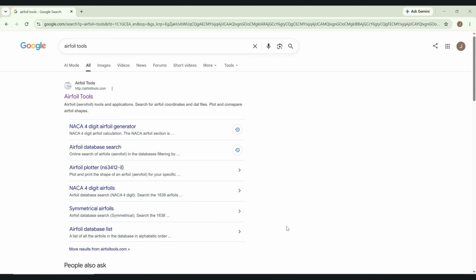In today's tutorial, you'll learn how to import point coordinates into ANSYS SpaceClaim. As an example, we'll use the coordinate points of the NACA 2412 airfoil. Let's get started. Just like in the previous video, if you haven't watched it yet, you can click the card in the top right corner.